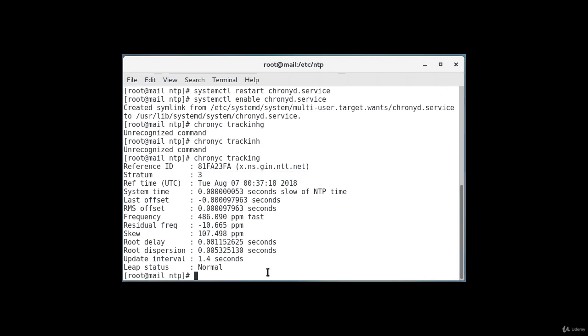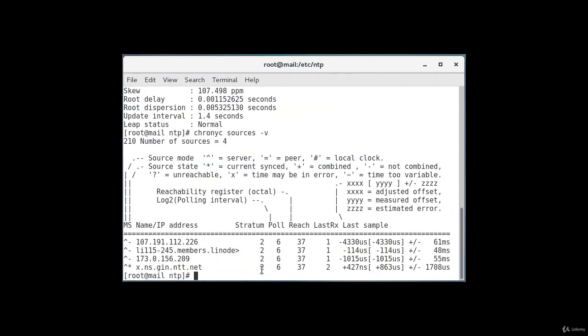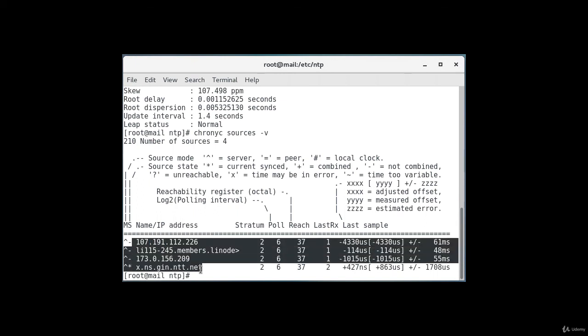And another thing that you can check is chronyc sources -v, and it'll give you the sources that we have available. These are the IP addresses, name and IP.